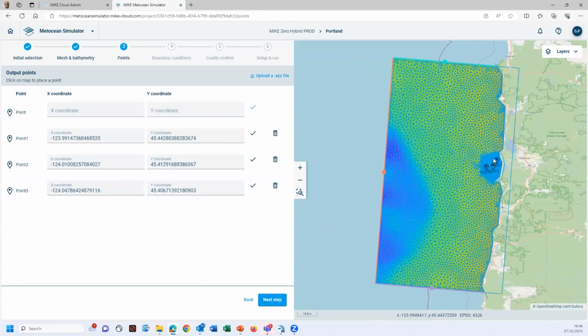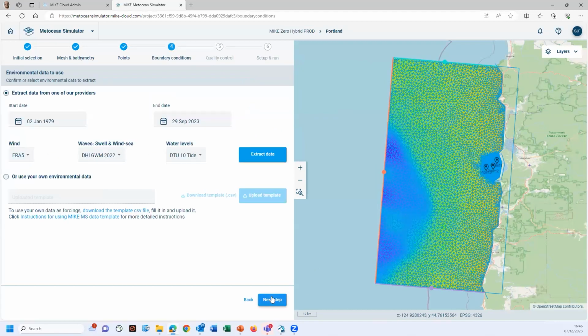Now, these points of interest are where I want the tool to calculate my wave climate for me. It'll give me ultimately a DFS0 file or a CSV file for the period I want. So I've chosen 3 points in my area of domain, in my area of interest, and I can click next step.